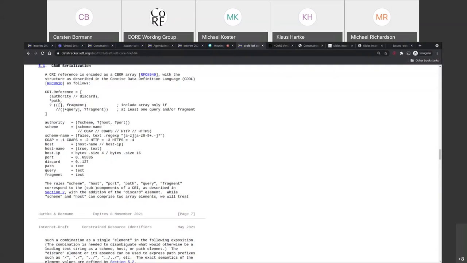But of course, a relative reference doesn't have to have every part. So the discard value you get if you just give a path is one, because you throw away the last component of the base path. And if you don't have a path at all and only give query and or fragment, then the discard value is zero, because you're not changing the path from the base.